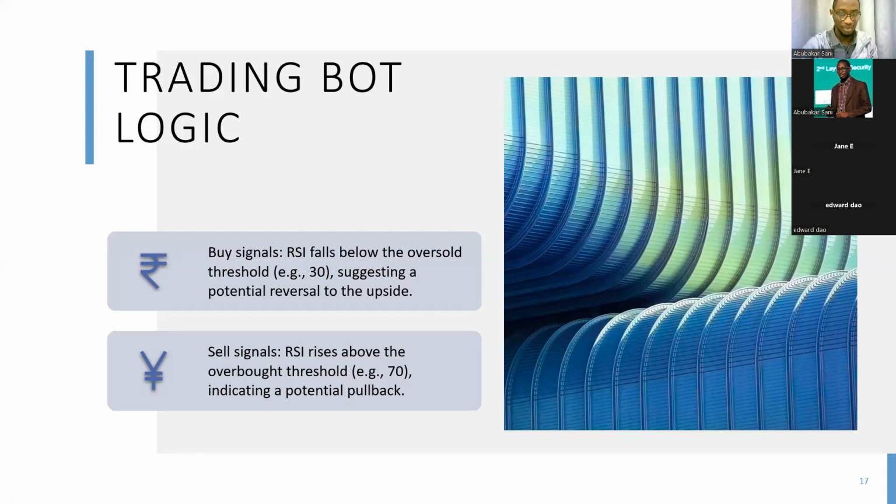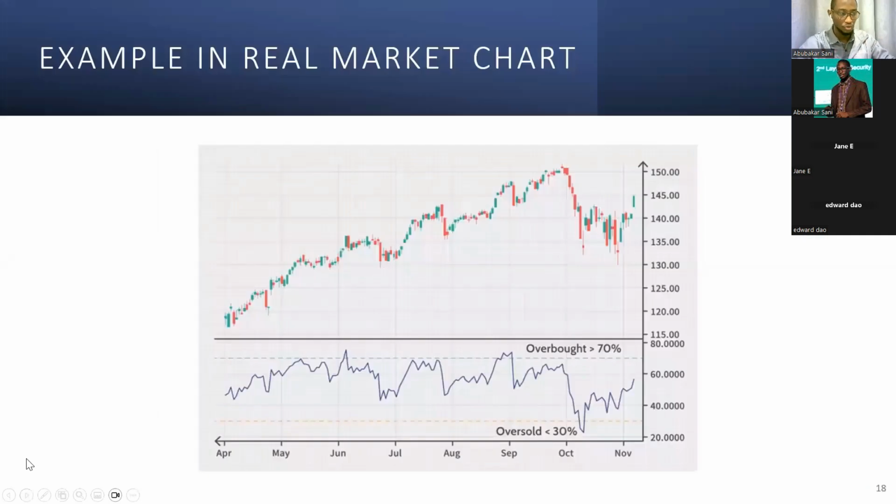So if we see the RSI below 30%, buy. If you see the RSI above 70%, sell, because this asset is currently overbought. This is how you will see the chart. For example, this is our real market chart, and we normally put this indicator, the RSI indicator, at this level here. Here are the thresholds. This is the 70% threshold. This is the 30% threshold.